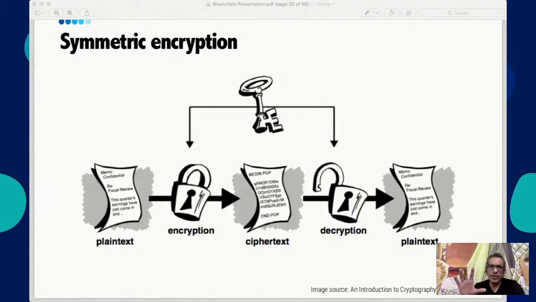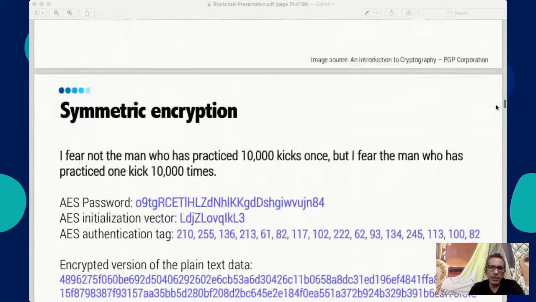Now let me broadly and quickly discuss some of the basic types of encryption. One is what we call symmetric encryption. In symmetric encryption, if you can see the key here, this is the plain text, which when encrypted becomes the ciphertext, which you cannot read. But the same key can be used to decrypt it and get the plain text back. This concept is what we call symmetric encryption.